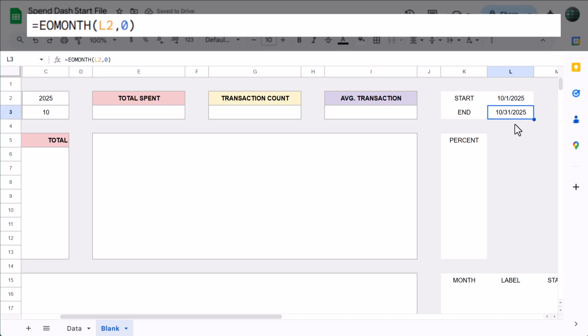The EOMONTH function calculates the last day of the month a certain number of months after a specified date. In this case, 0 months after the date in cell L2, which is, of course, the last day of the same month. And if we change the 10 here to a 9, you can see how both dates update. Okie dokie. Now let's calculate the 3 numbers here at the top.